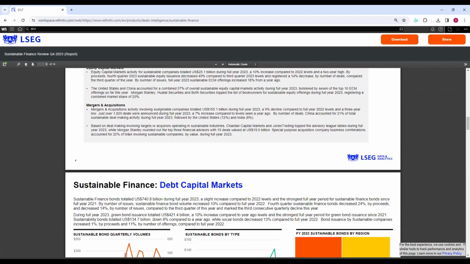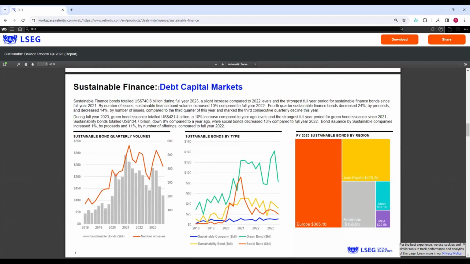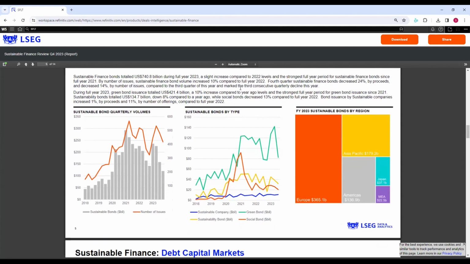After this overview, this report also gives more details and analysis on different financial instruments. For example, on this page, you can see the details about the debt capital markets in terms of the sustainable bond quarterly volumes, what's happening over the past, in terms of dollar and in terms of number of issues. We can also see sustainable bonds by type, sustainable company, sustainable bond, green bond, social bond. We can also see sustainable bond by regions, for example, in Asia Pacific, Europe, America, and so on and so forth.